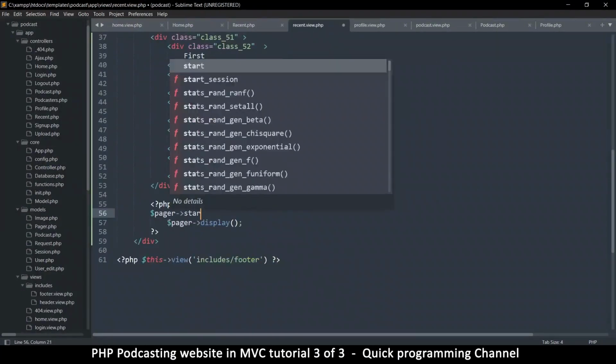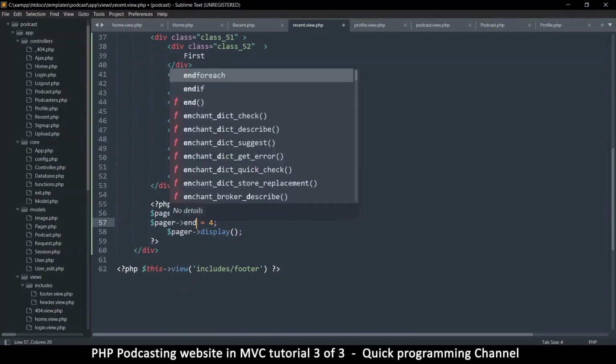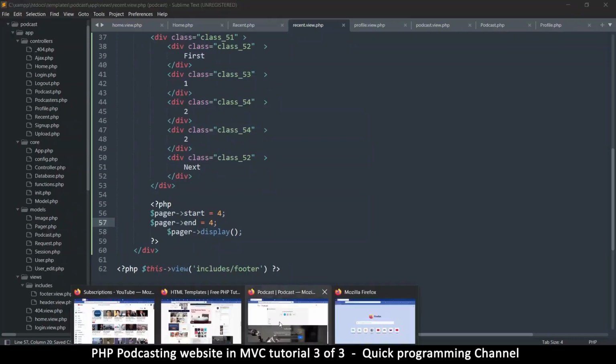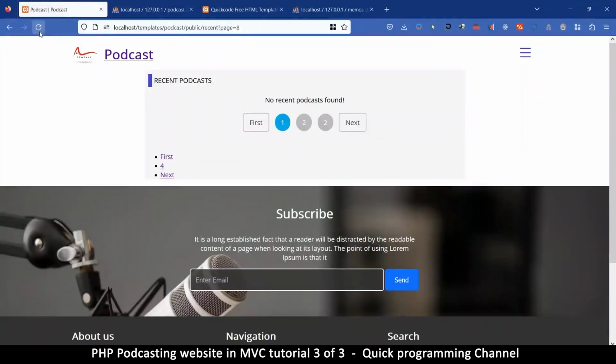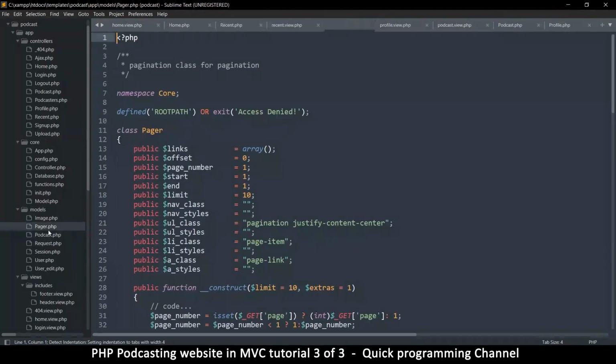Okay, so here you can say start is equal to, now these are the numbers before the current number you are on. Let me say start is 4, currently it's 1, and then end as well should be 4. So let's see how that works. Okay, so if I go next, wait, what's going on? This doesn't seem to work as I recall.